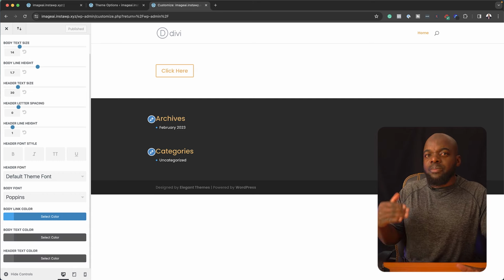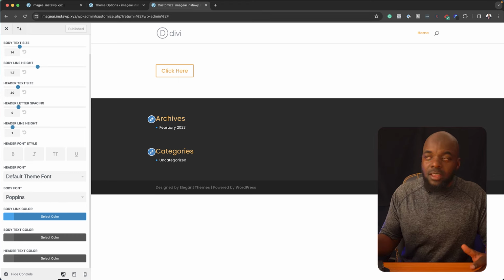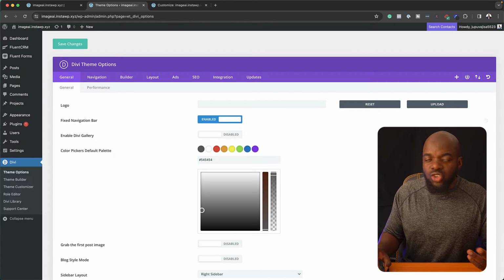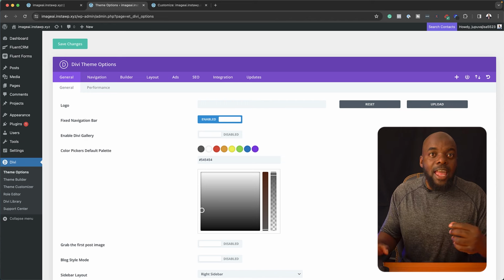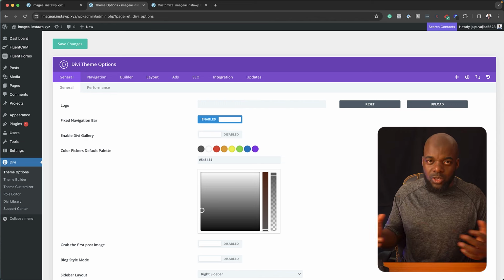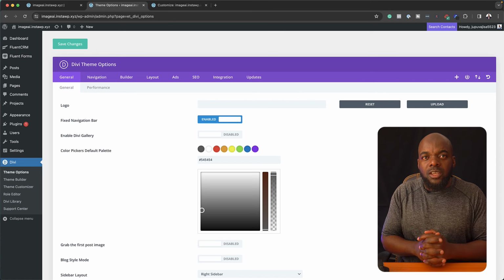Now, if you also use presets, you can achieve the same thing. You can go in here, choose your font and save it as a preset, and that applies across the whole website. Now, this brings me to the next part.